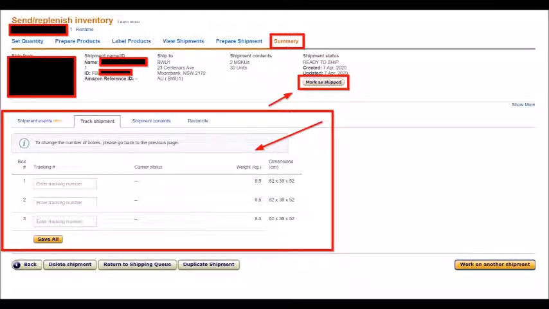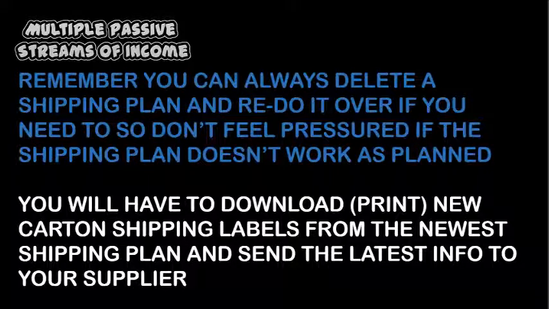It's okay. Remember, you can always delete these shipping plans if you decide you need to do it over for some reason or something changes. There's no harm in just deleting and starting another shipping plan.